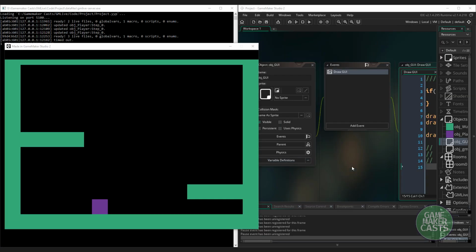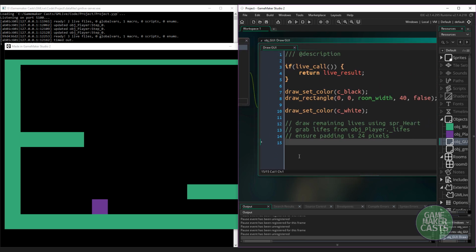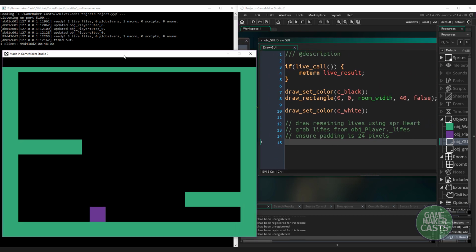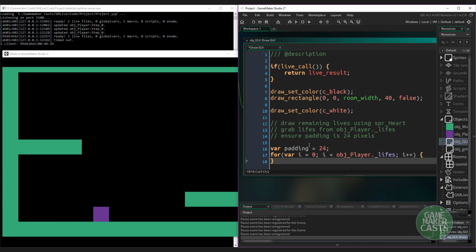All right, with that magic done, you can see here we have our object draw GUI event, and we have some comments in here. You see right here that we have our one client connected, and it's still connected, so we can go in here, and in the draw GUI, we can actually start writing this code and see it appear before our eyes. So for example, let's start with the padding of 24, and then we'll write a for statement. We'll say for i equals 0, i is less than the object player lives that we currently have, i plus plus.